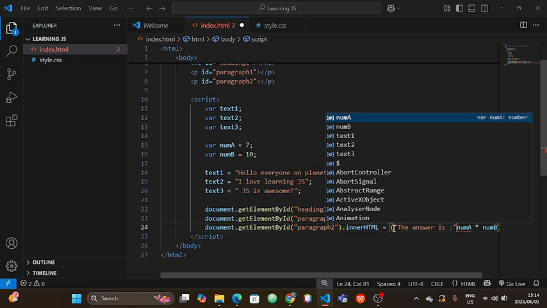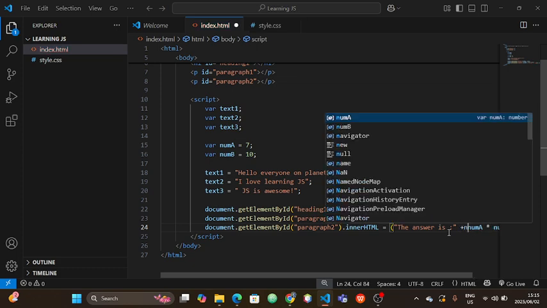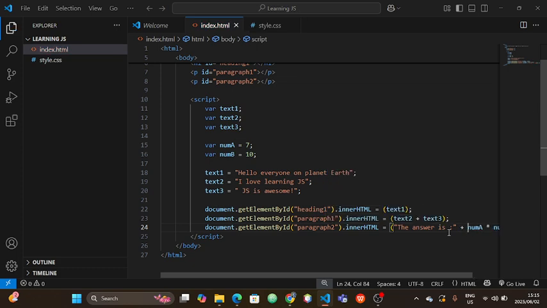Space. Control S. Followed by the plus sign. Remember the plus? In text, it works as a concatenator. It joins text together. Will this actually work? Control S. What is our expectation? Our expectation is that it will display the answer is 70. Don't forget the plus. Let's see if it works.